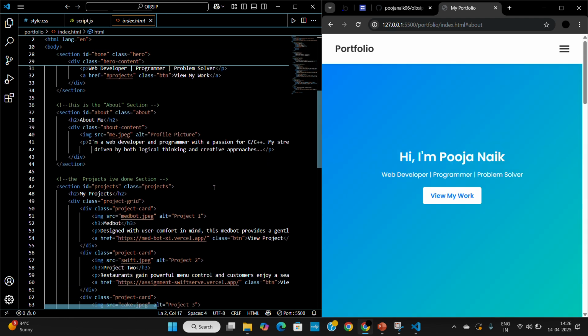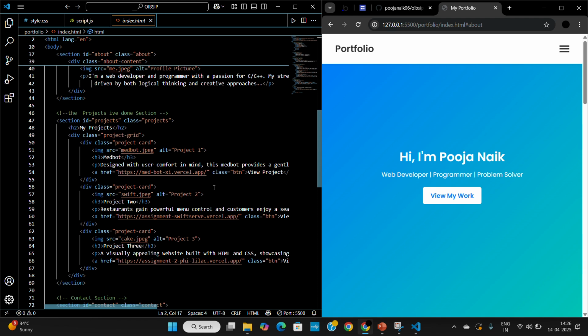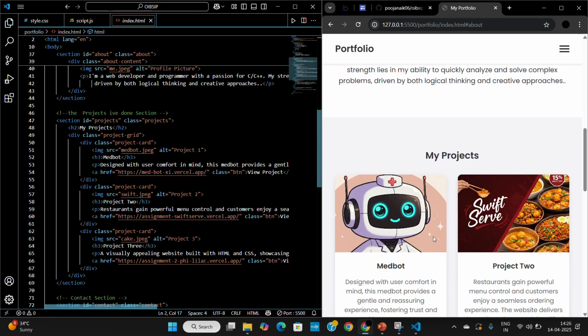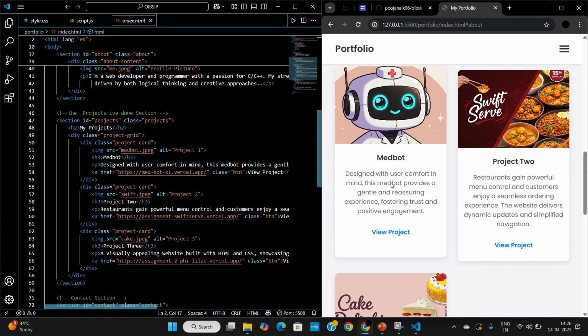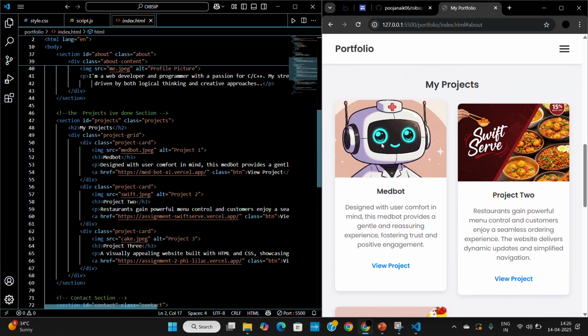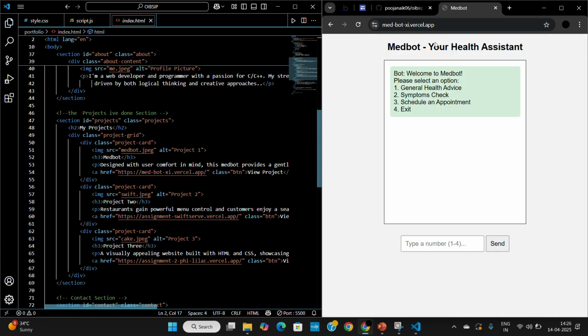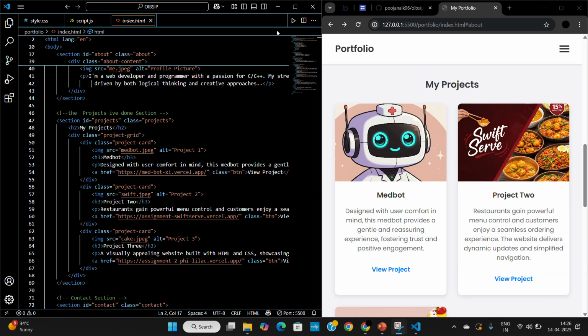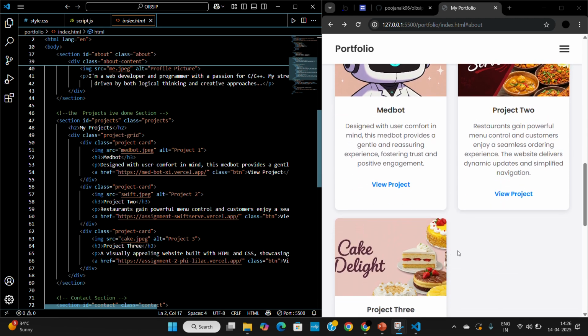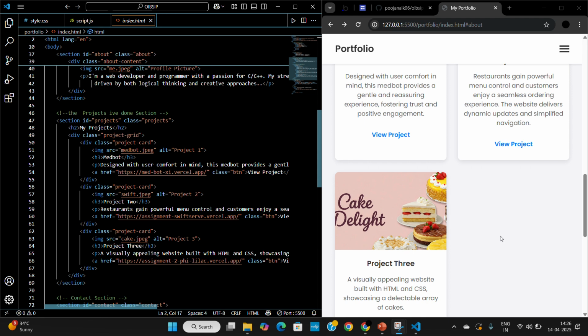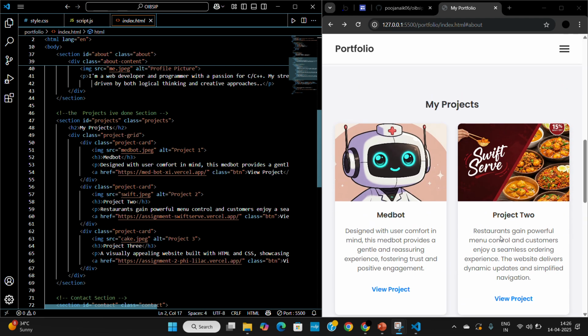Then moving on to the projects section. In this section, I have showcased three of my projects using cards with an image, a short description, and a link to view the live project. So, for example, if you want to see the project I have made of the Medbot, you can click on this view project and it opens up over here. Similarly, these two are the other websites that I made using HTML and CSS.